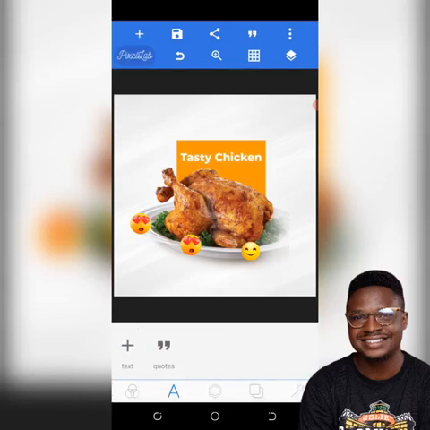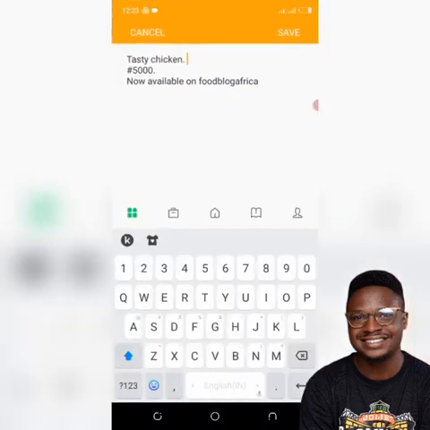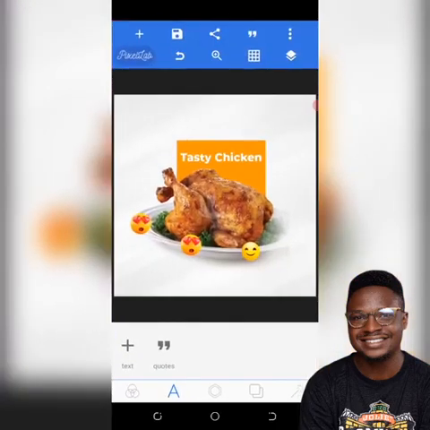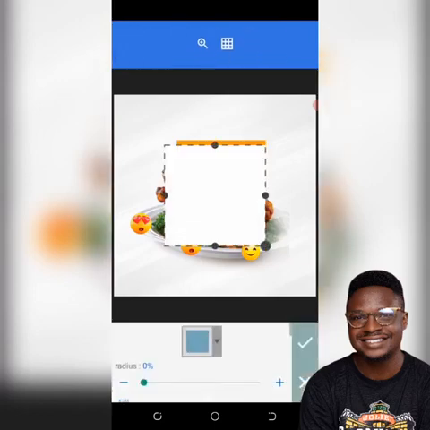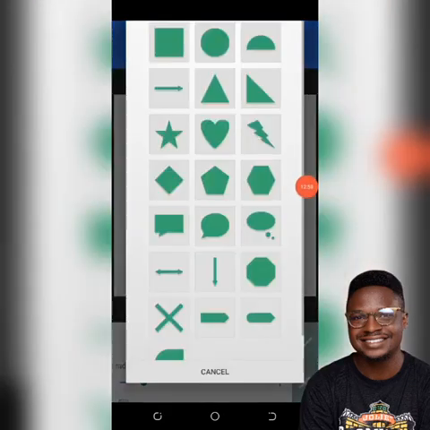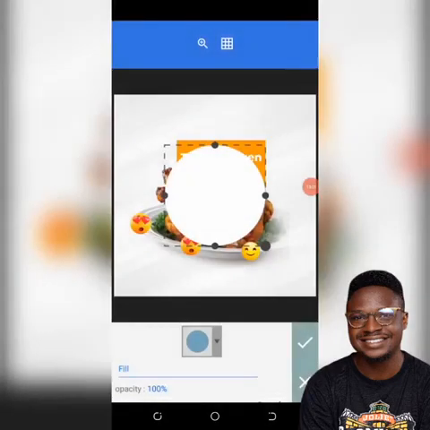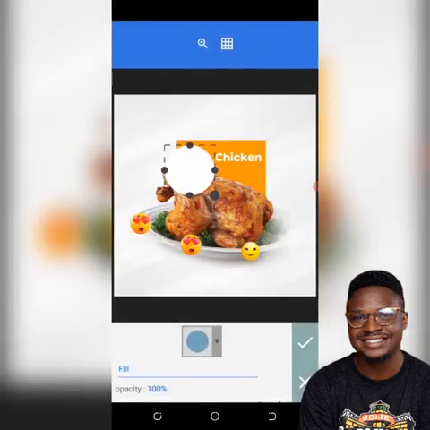So what I want to do now is include the 5,000 naira. So I'll go to the shape tool here. I'll go to shapes. This is it here. Then I'll click this middle rectangle. Click on it. Then you will import a circle. This is the circle. So I need a circle.